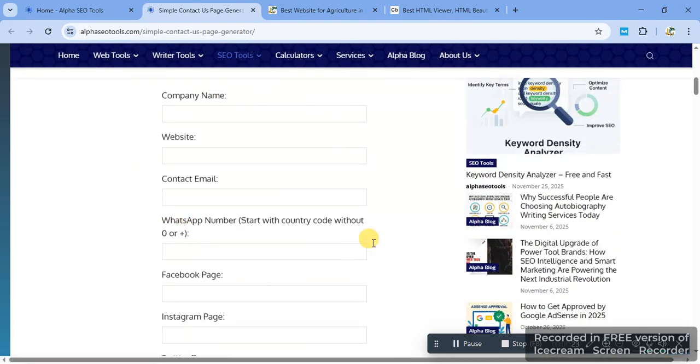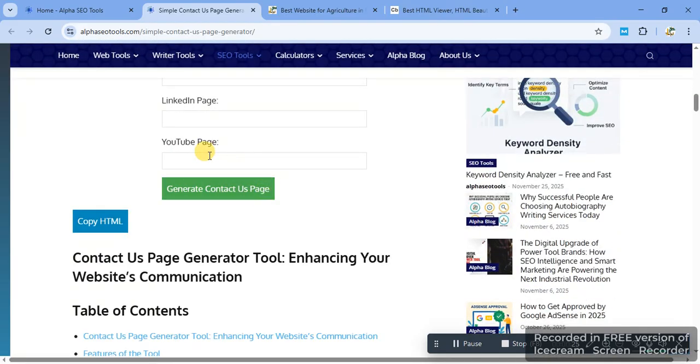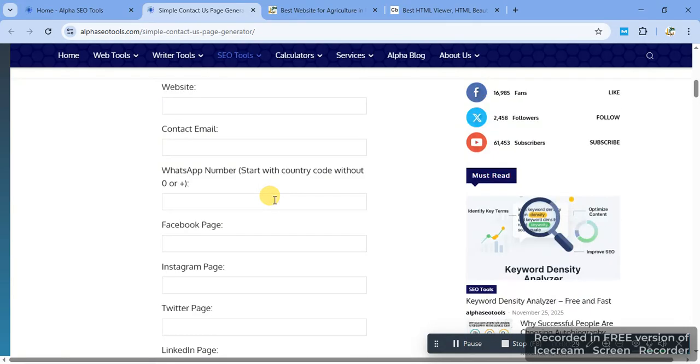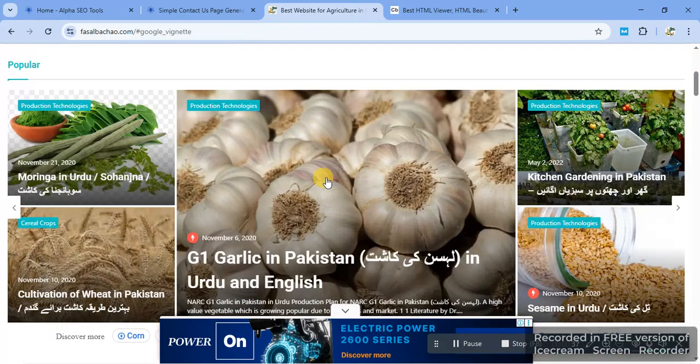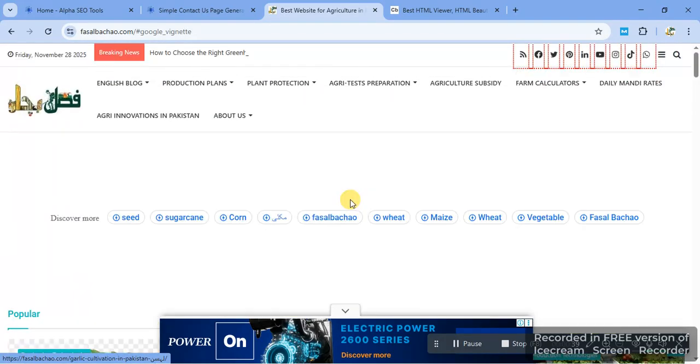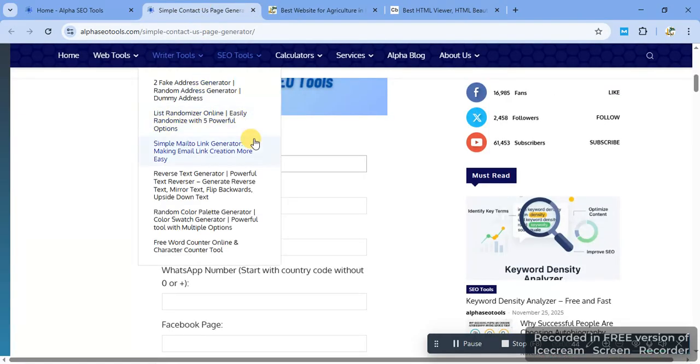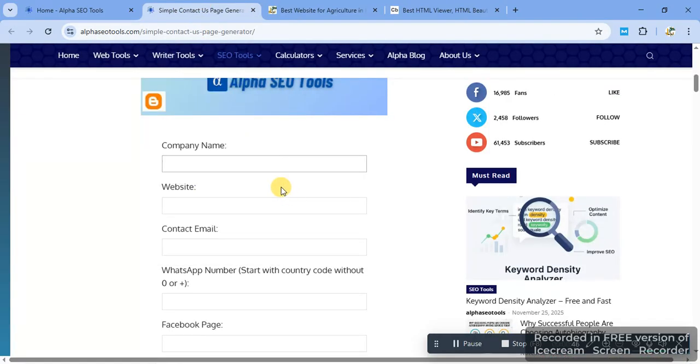So this is the main interface of the site, and here is the button from where you can generate the contact page. Let me show you how you can use this. First of all, we have to write a company name. I have opened an agriculture website which I own, and we will use the contact details from here, just for example. So the company name is Fasal Bachao.